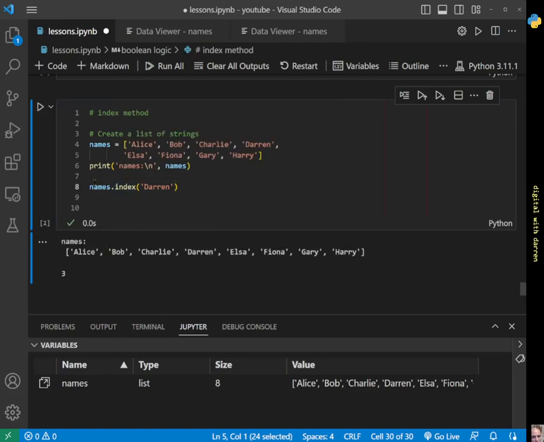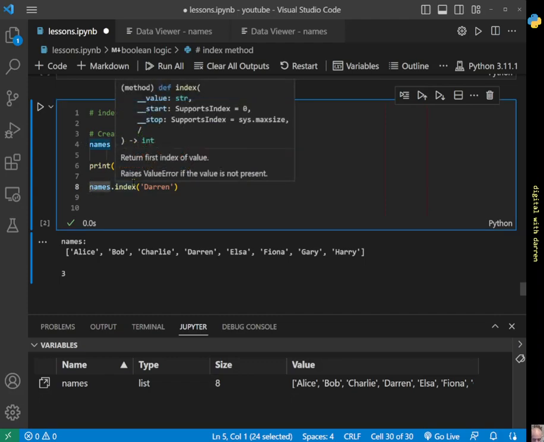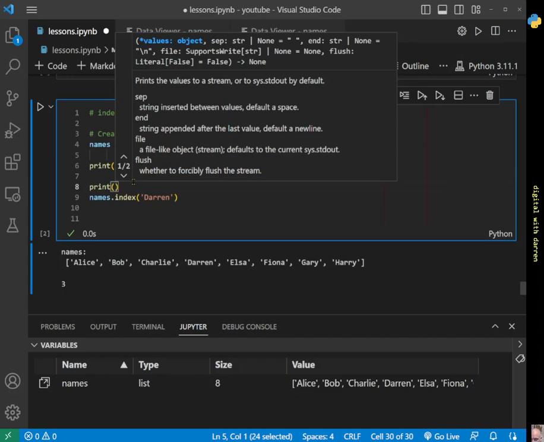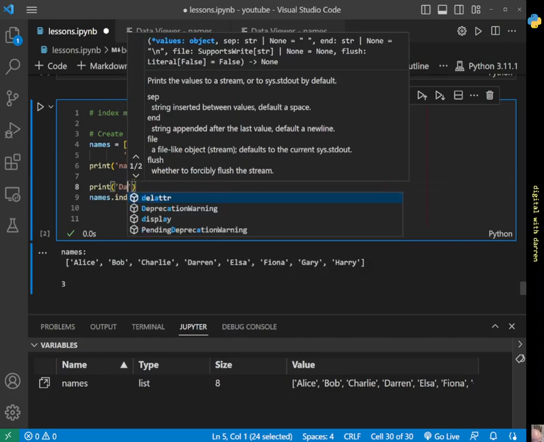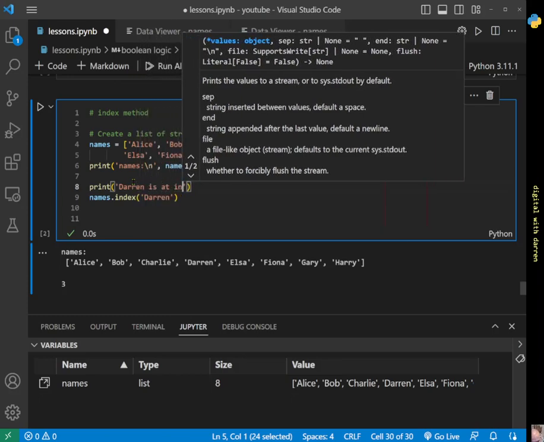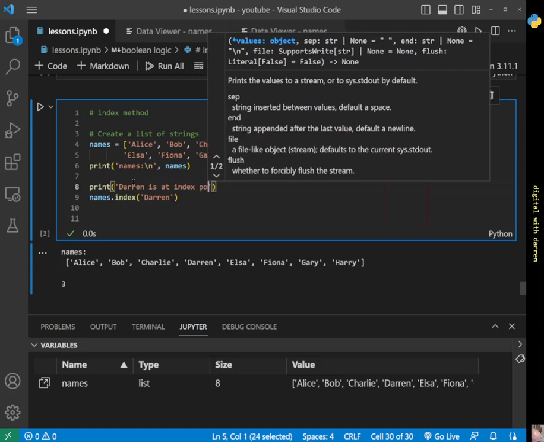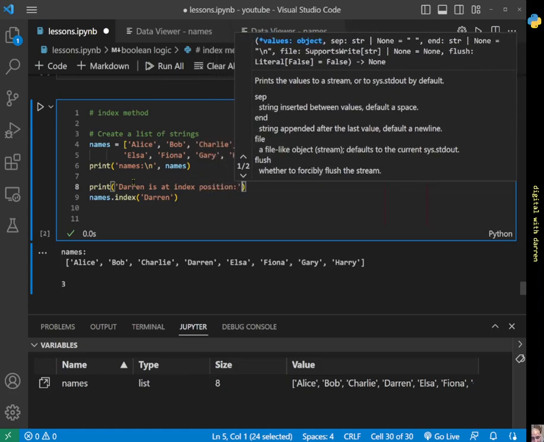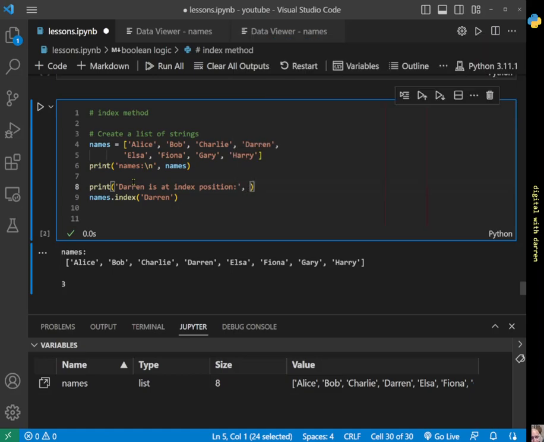So let's put that into a nice print statement. So something like print, and then quotations, Darren is at index position, colon, and then wherever this is. So we'll put all of this in here now.